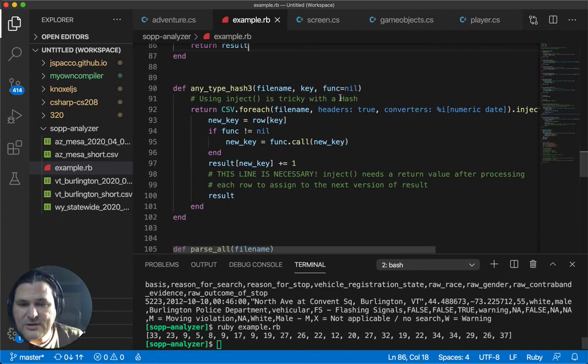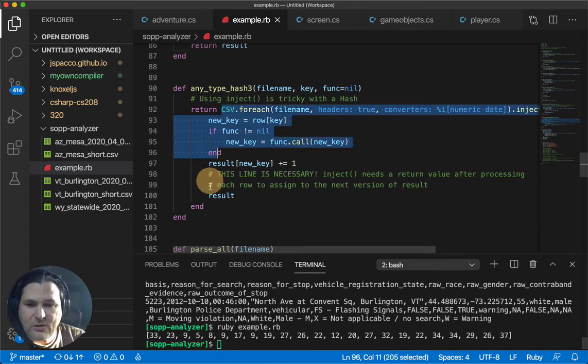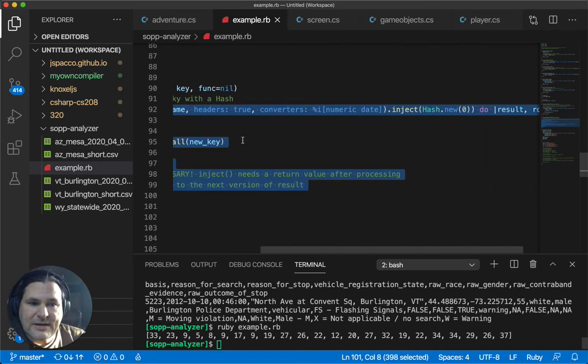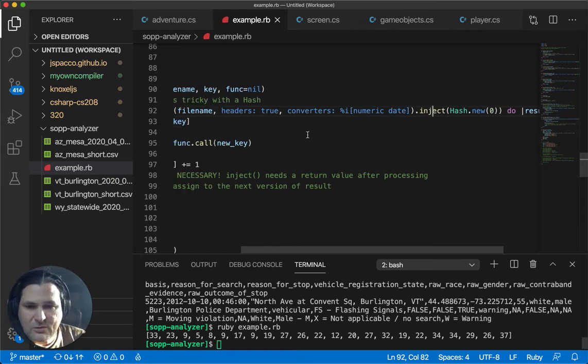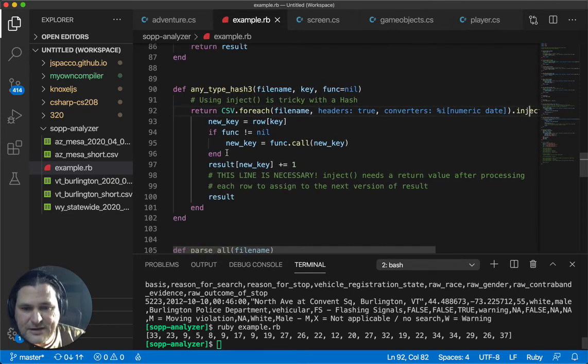Here's what this would look like. So basically this is the same. We're going to say return the result of all of this. Great. We're going to inject with hash.new(0). Great. Result in row. Great. This stuff's all the same. This is basically the same, but here's the weird thing. Inject, what it's doing is always saying some new value of result is equal to some modified old value of result.